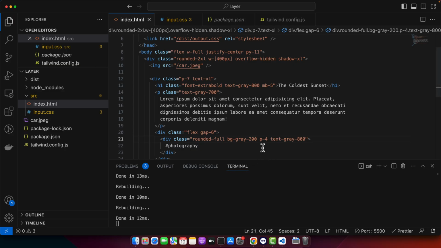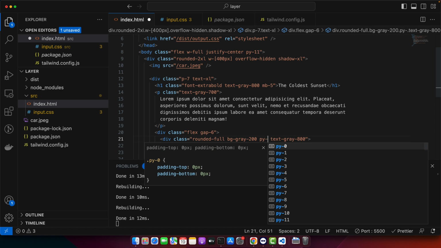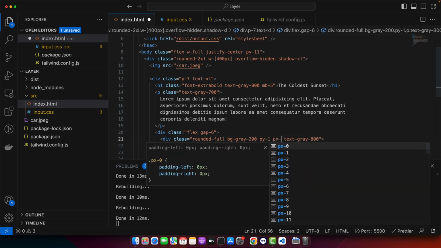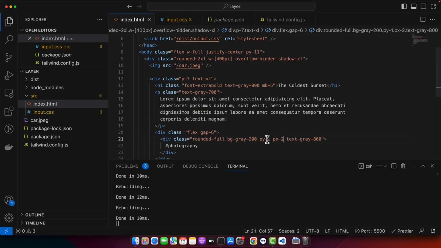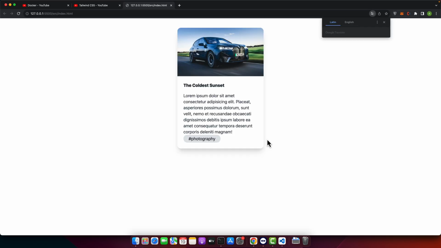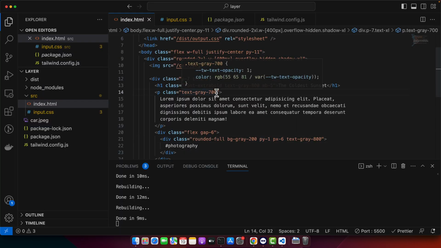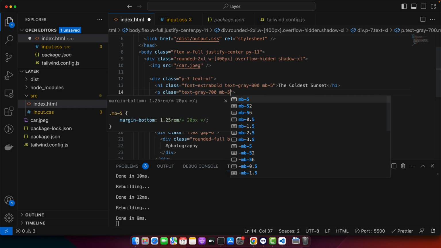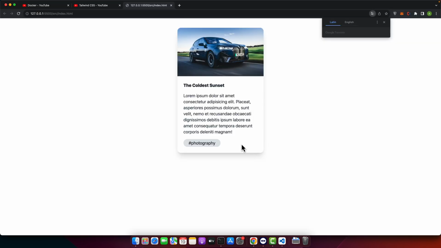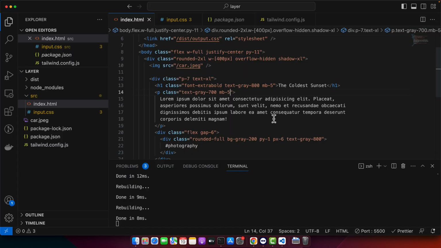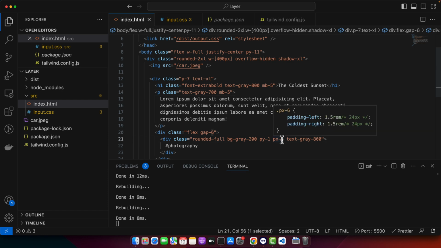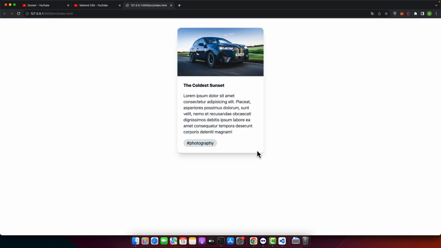and the padding is too much, so maybe I should try py 1 and px maybe 2 or 6 maybe. Okay, I also want to add margin bottom below the paragraph. For that, I will add mb5. Okay, in this way I can have multiple tags. I will reduce the px to 4, I guess. I think that is fine.